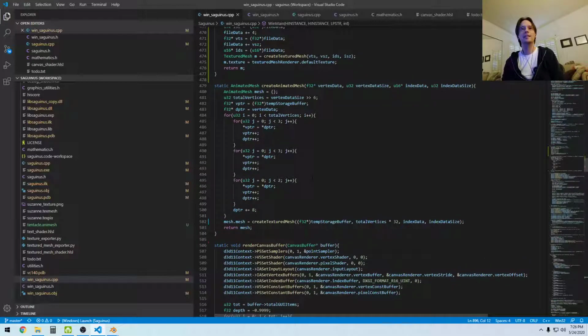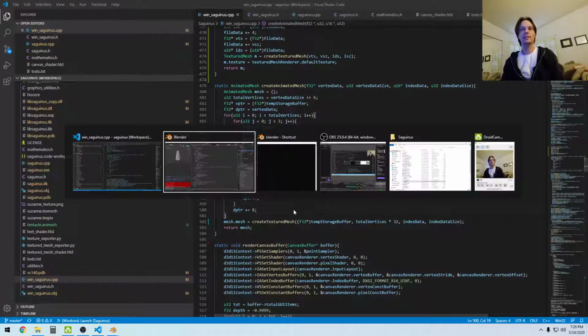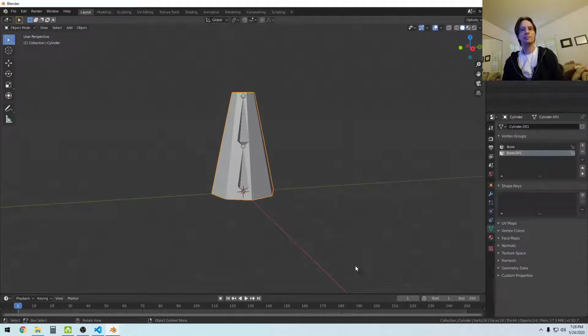And then this here, I'm just kind of throwing this data away, but I need to save that somewhere permanent or somewhere more long term. But I'll worry about that later. Let me go back to Blender here and actually make an animation.